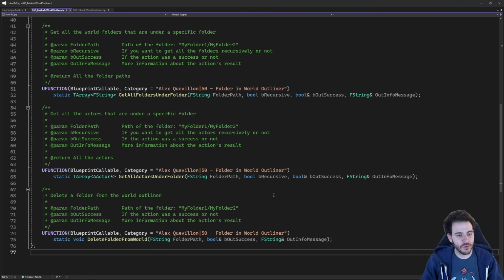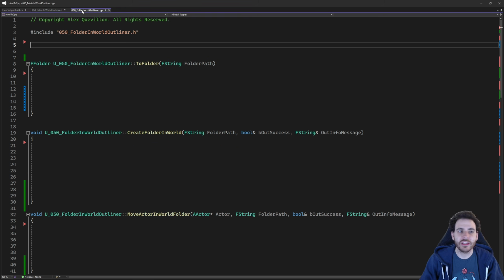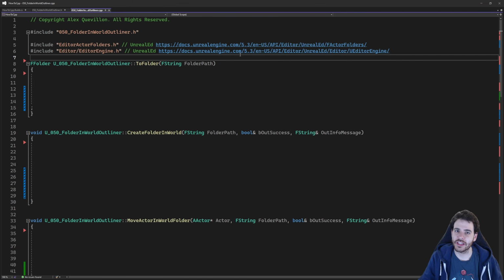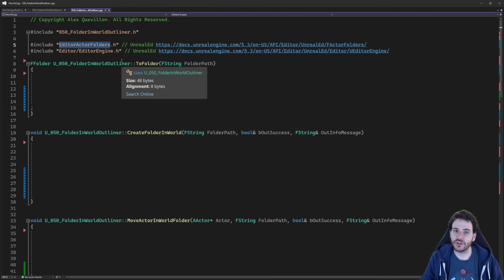Perfect. Now we're done with the header file, and yeah, we have a lot of functions to do, so let's jump in the CPP. And as usual, we're gonna start with the includes, and today we have just two includes for 6 functions. Not too bad. The first include is the editor AActors.h.